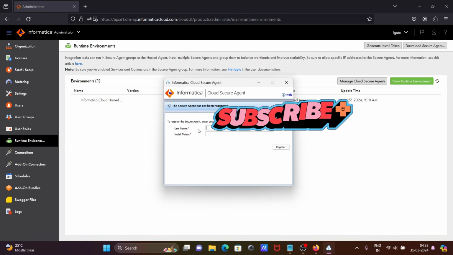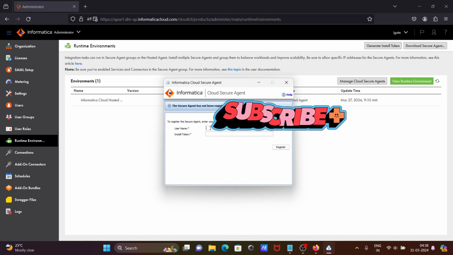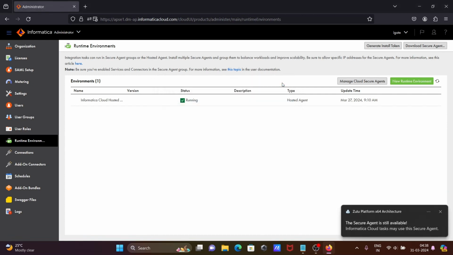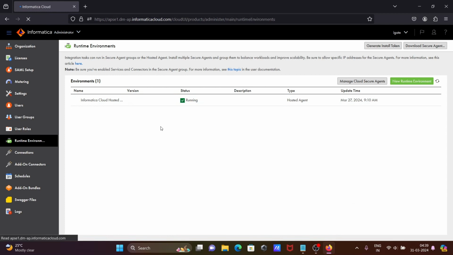give your email ID, so let's give the email ID first. And in this location you need to paste the token. The install token, whatever you copied, you need to paste there. After that, click on Register. So the secure agent is starting up. After that, let's refresh.